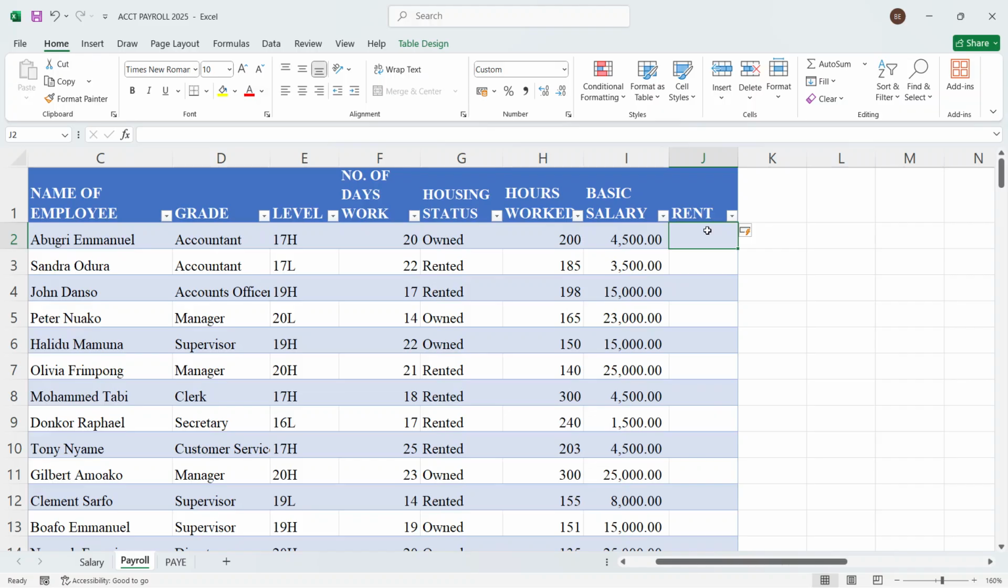So 5% on the basic salary, equal to 5% multiplied by the basic salary. And the basic salary can be found in I2. Have you seen it? So I'll just type I2 and it will highlight it for me. The moment I press enter, it will calculate for the remaining employees. So this is the formula for the rent.